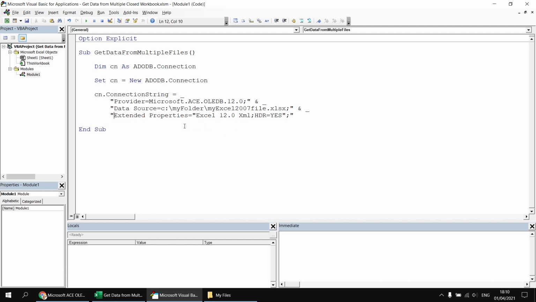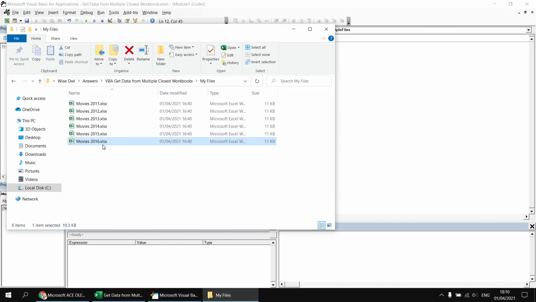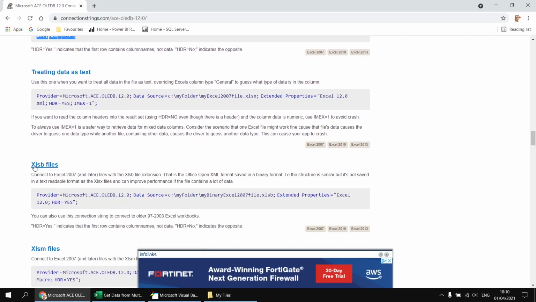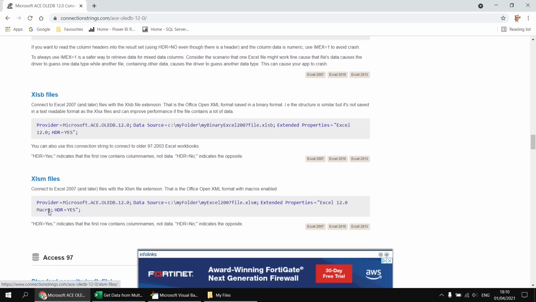Now everything here is specified in a single property, so extended properties tells us that we're connecting to a particular version of Excel and a particular file type. So that's one other thing that's quite important. I'm connecting to an XLSX file. There are subtly different connection strings for XLSX, XLSB and XLSM, so do make sure you get the right one.